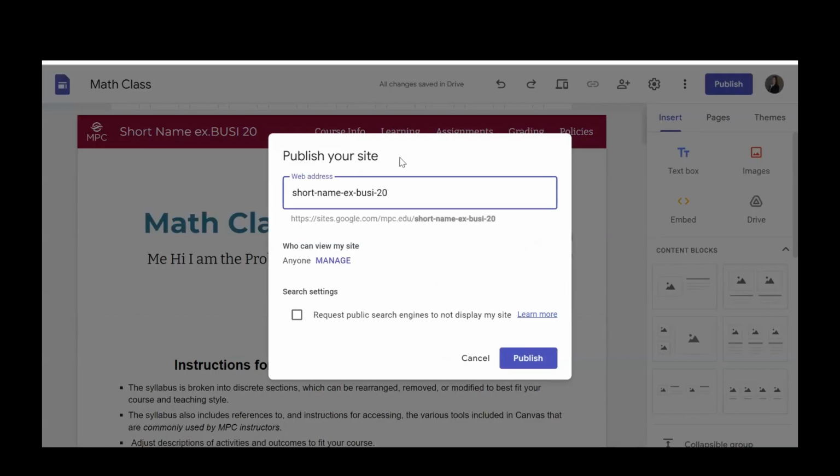Okay. Some stuff comes up and you can say, okay, I'm going to name it math class. What this does is, up at the top, this is going to be the end of your link. So you see right there, it says sites.google.com/mpc.edu, and it's going to be math class, right? So I might name it something like business ethics. I don't know. And then you can see who can see it.